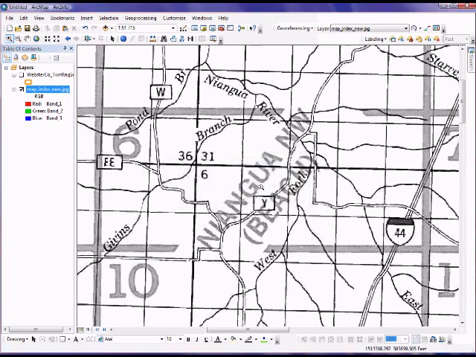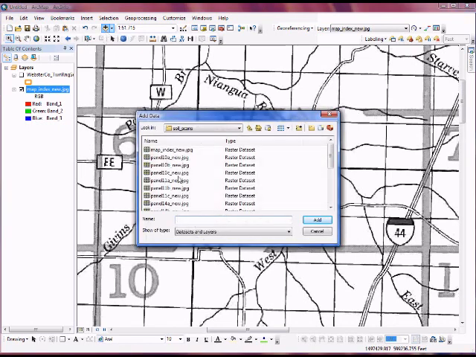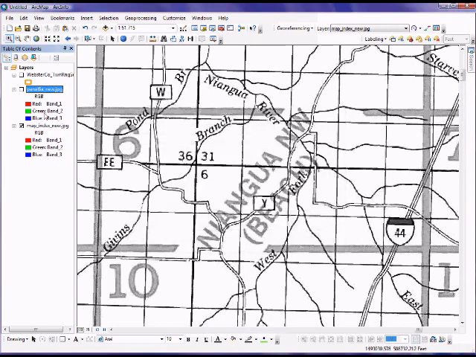Say OK. And then we're going to add a new layer in. So I'm going to add data. And I'm looking for panel 6A, underscore new. I'm going to say add. You can see we have a new image that's been added to our table of contents.